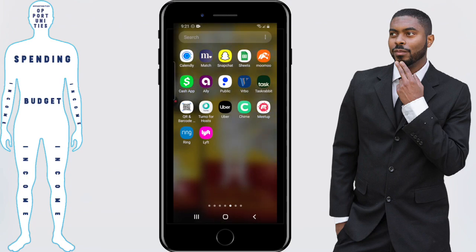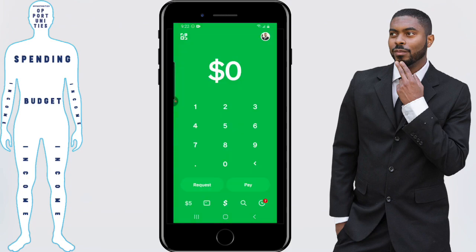We're going to be talking about the Cash App and how you can send money or cash to someone else on Cash App. Start off by opening the app up and you'll be sent to this screen. All you need to do is put the amount that you want to send to someone on the screen. For this example, I'll be sending one of my friends $5.